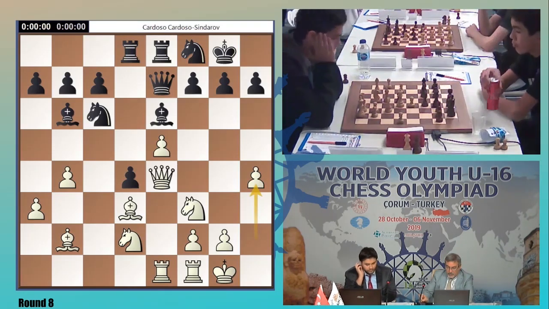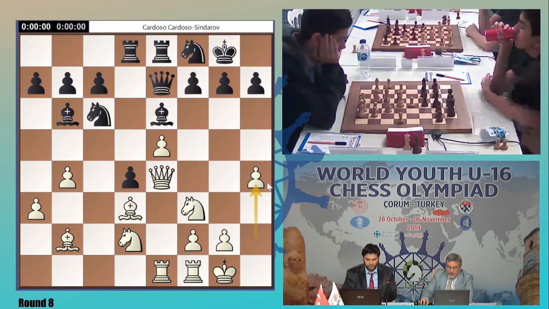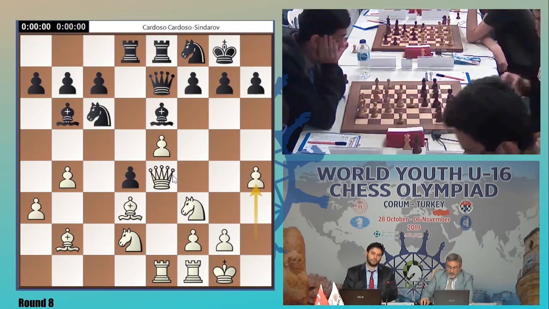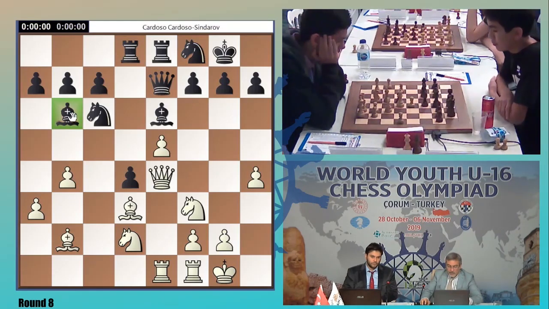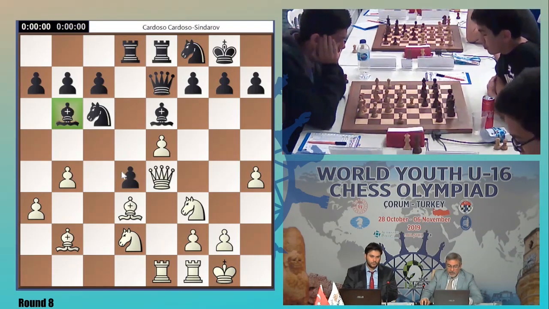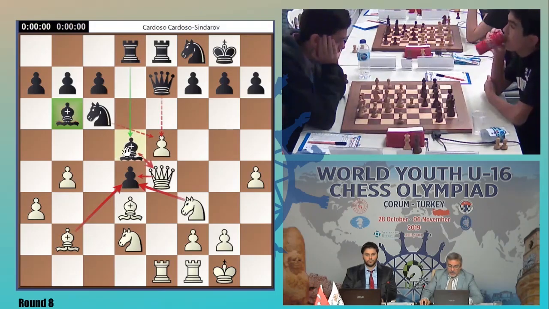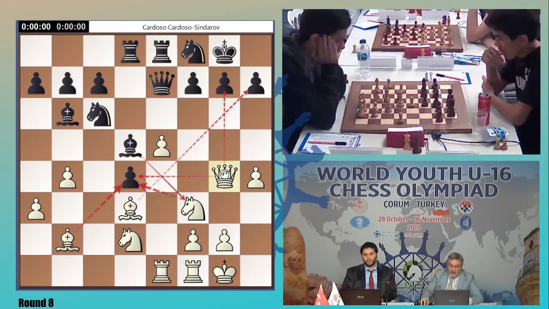And now Sindarov is thinking what to do, because if knight g6, h5 is coming. How to improve the position for black? This is another question. The b6 bishop actually looks a little bit stuck inside his own pawn chain because of the d4 pawn, and the position looks a little bit cramped for black. This bishop may come to d5, but it doesn't give anything for black.